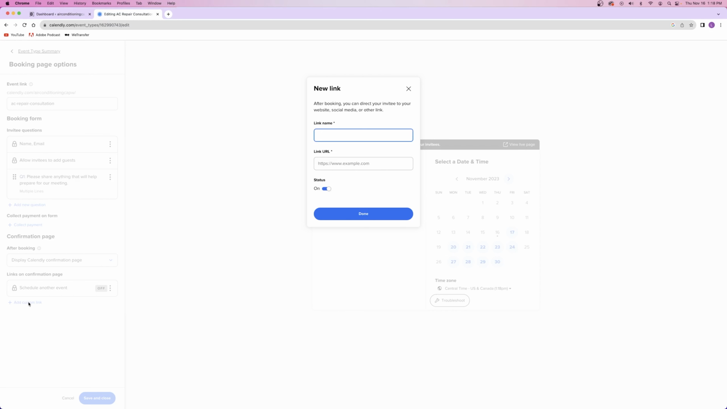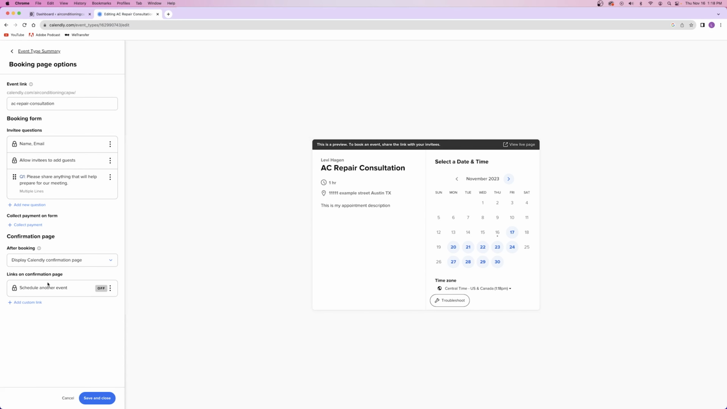So you can add a custom link where it would take them straight to, for example, the homepage of your website, or you can just have it go straight to, as soon as they hit done, it'll say, hey, do you want to schedule another event? So it's completely up to you guys. So we'll click on save and close for that one.